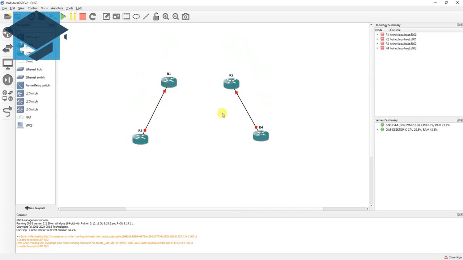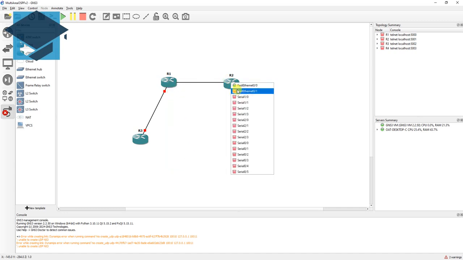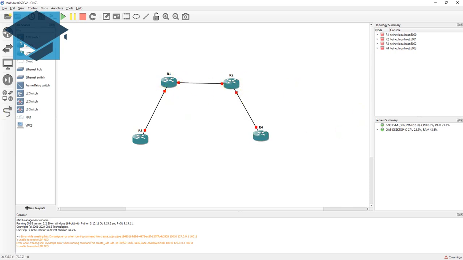Okay, so now there is a connection between our R1 here and R2. So R2 will have this fast Ethernet connection here, and now I'll just switch this off, switch this on, and see if this boots up. Okay, so they do, and now we're going to go ahead with building our network.